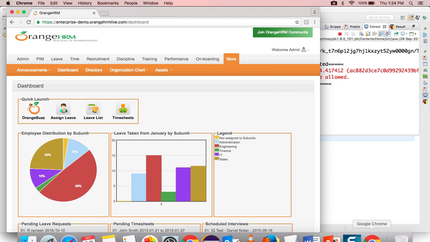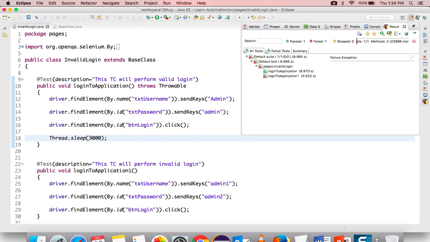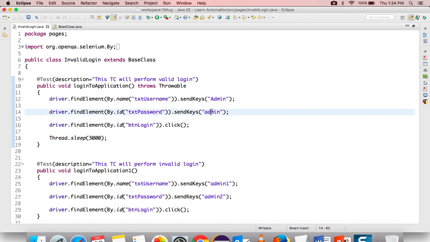Okay, so the problem is why it will not execute the second test case. Okay, it executed both, but what happened here? It clicked on login, right? So it went to the dashboard, so it is not able to find this. So let me quickly change these credentials so that it will be on the same page.